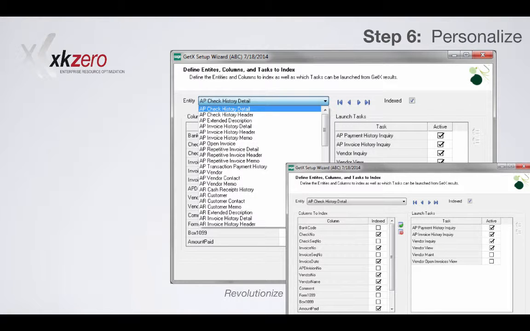Once you've registered it, you can go ahead and personalize the system. What we've done with GetX is provide the ability, for every table that we search, and by the way, the tables that we search are all of the framework modules, and we also search the payroll master file, which is the only non-framework table that we search. So you can go through table by table and indicate whether you want to index that database for searching, and then you have the ability to choose which data fields. You'll see in the panel here on the right with the AP check history, you can indicate which fields you want to have searched.